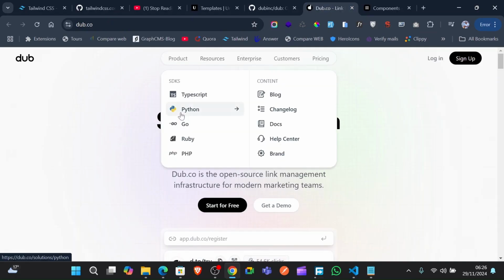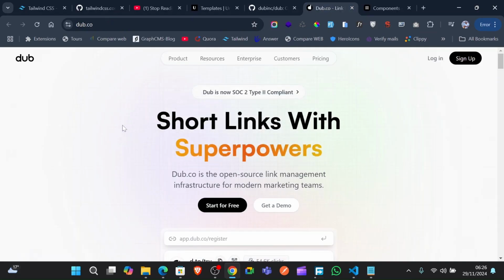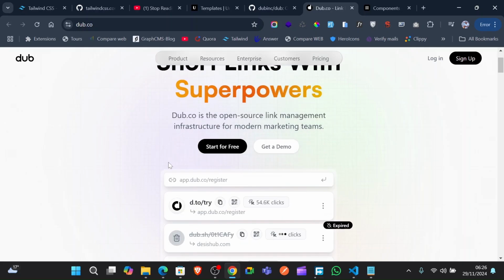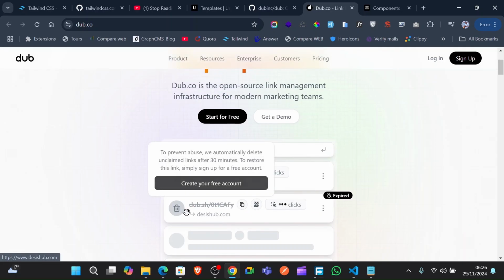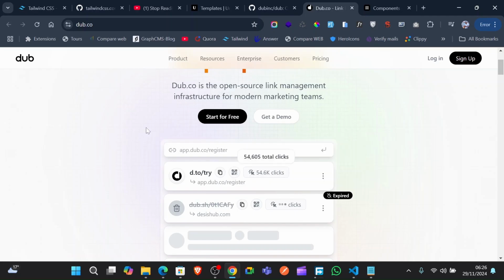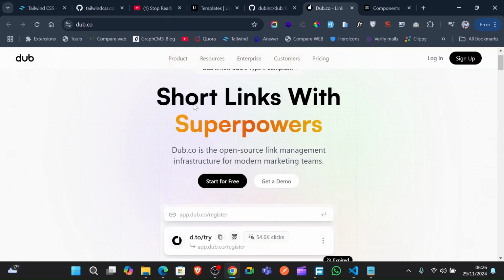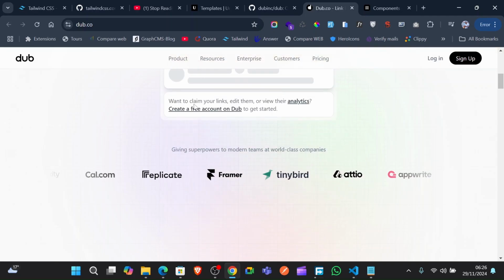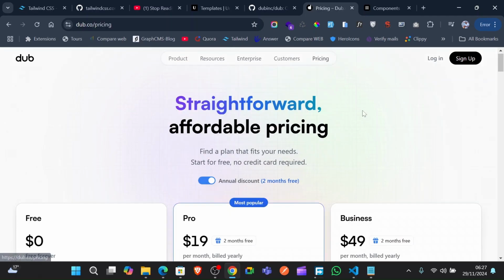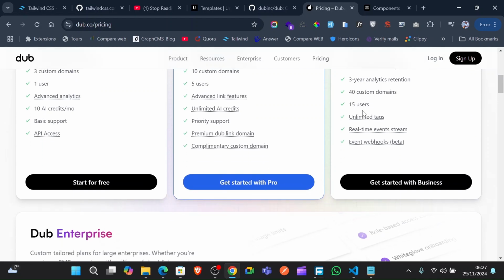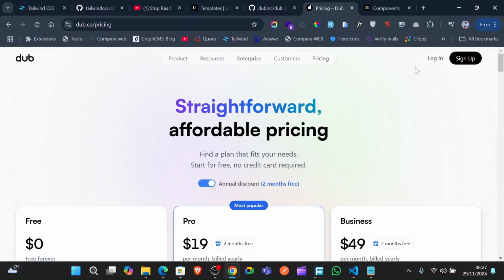So Dub is a service for shortening links. Okay, it is a service where you can shorten links. You can just go create an account. If you don't want to, you don't have to create one, but the UI is top notch. You can see this if you just go to pricing. Look at this. I will just go to these components and look at this. Look at the login.